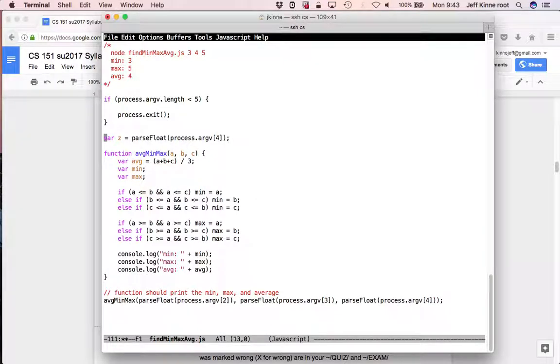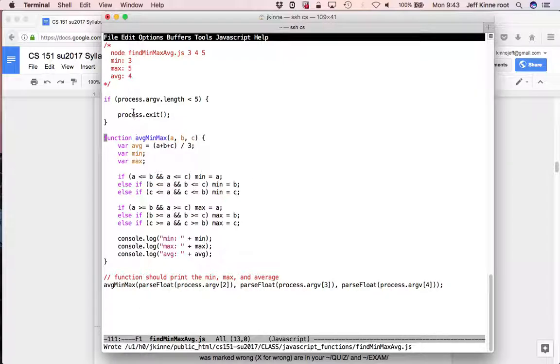Okay, so the order of operations now: we save the function for later use. We get to here, we're going to call the function. What happens first is we evaluate the arguments. So this will happen. What does that do? It goes into the argv array, gets that particular element, runs the parseFloat function, that returns some number, and that is the value that gets copied into A.